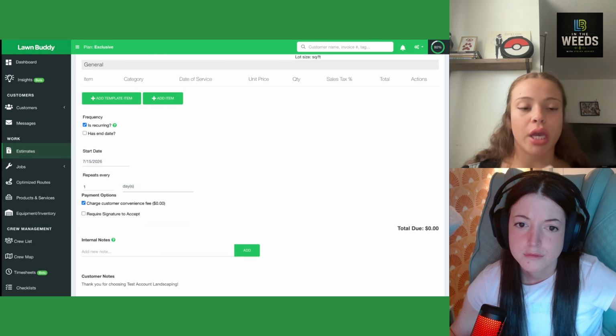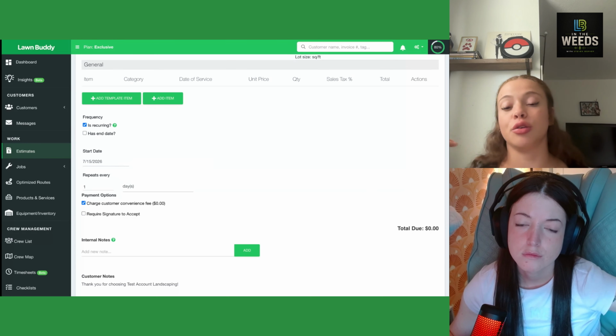This is helpful just because our estimates feature ties into our jobs tab, which can then tie into things like auto invoicing. And overall, it can definitely remove a lot of work on your end.